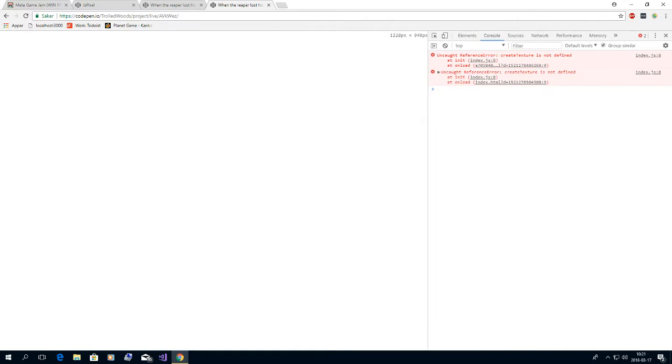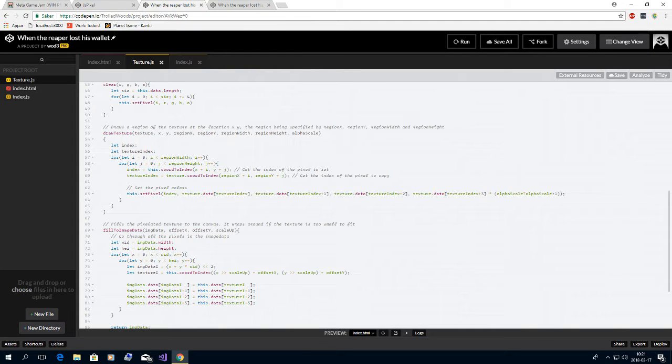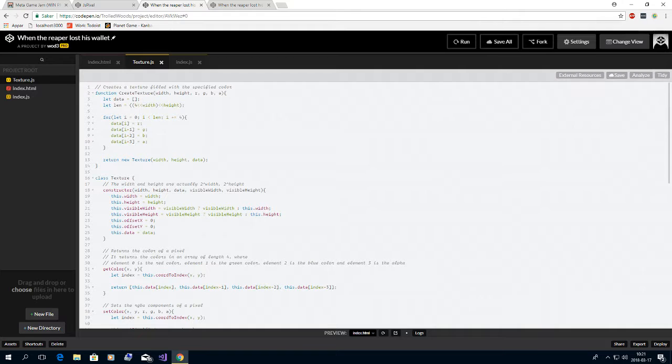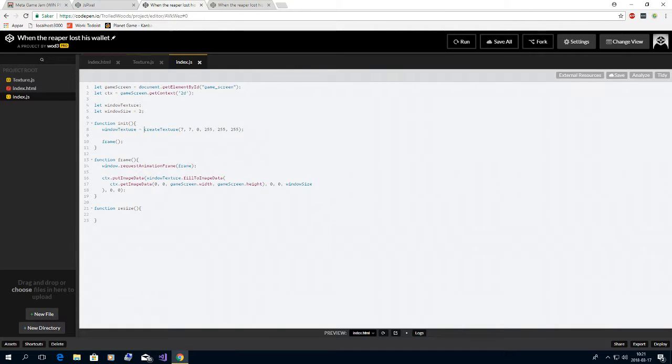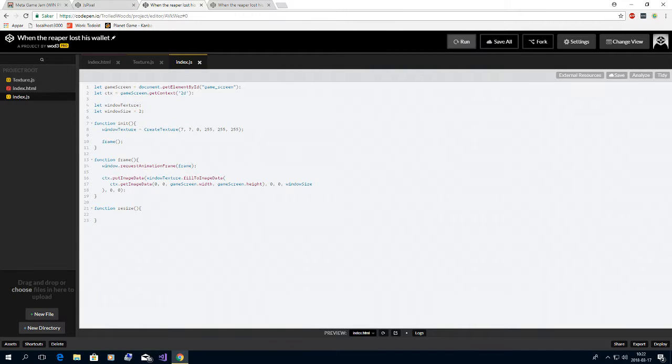Right, create texture is not defined. Add init. Because it's a big C. That's what's wrong. At least one of the things that's wrong. Oh, now it actually works. Okay, so this is exciting. Exciting times. So you can see it's filled with this kind of a cyan color. And I think it's pretty self-explanatory what this does.